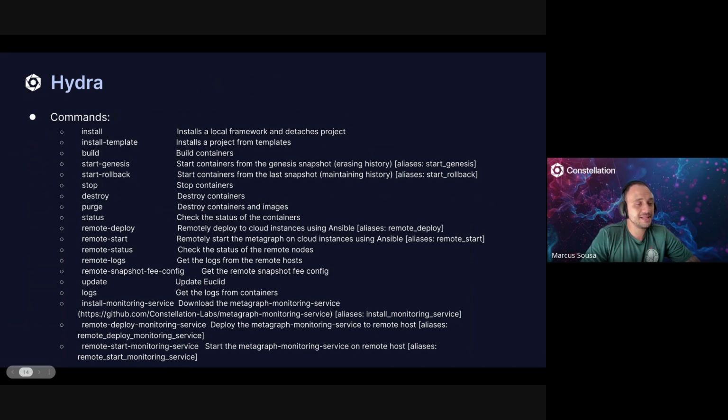But let's say that I'm running my Metagraph locally and I don't want to start from Genesis because I just want to resume my last execution. So I will not destroy my Metagraph. I will just stop. I will run the stop command. And the next time that I want to run, I can easily type start rollback and it will resume my last execution. It will not start from scratch.